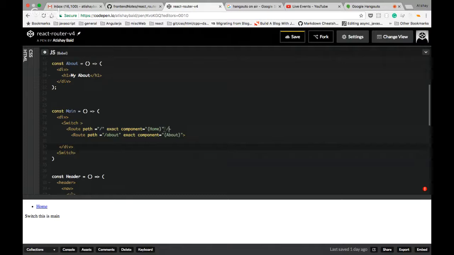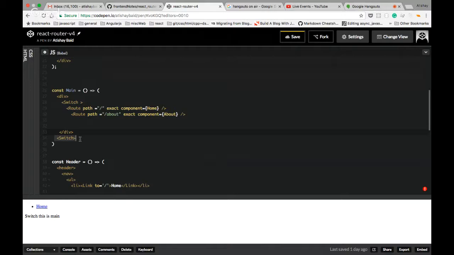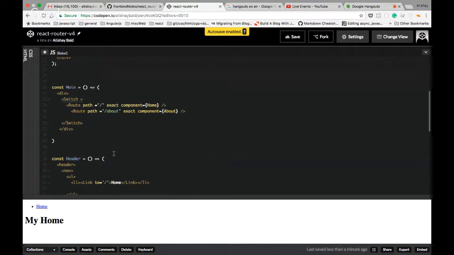Okay. Let's hope this works. Components like this. So you got the idea. Yeah, you might need to close the switch component before the div. Yeah. And do we really have to add switch? No, you have to. Okay, so this is mandatory because you want to dynamically, the home is getting rendered.